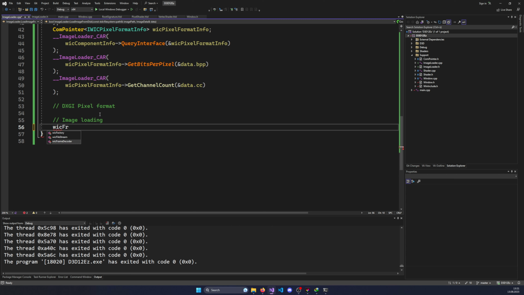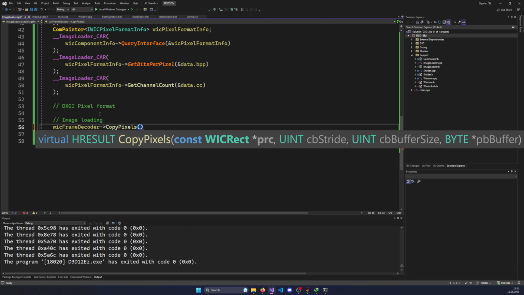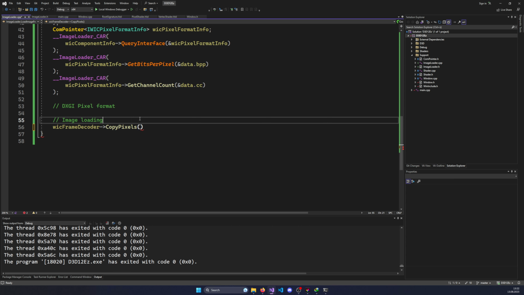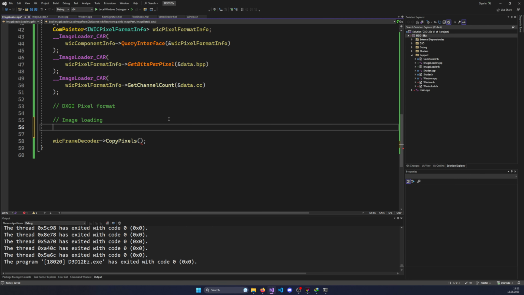Well, we have the frame decoder, and basically what we can tell the frame decoder is to copy pixels. And you can see that CopyPixels takes a prc, cbStride, cbBufferSize, and pbBuffer. Now, in general, how this is working is that you have this prc. This is a copy rectangle. This is the rectangle from where you want to copy. Then you have cbStride. Stride is kind of like the size of one row in the image. Then you have the buffer size, which is like the total size of the image that you want to copy, and you have a pointer where the data shall go to. So we need to do a bit more math before we can do that.